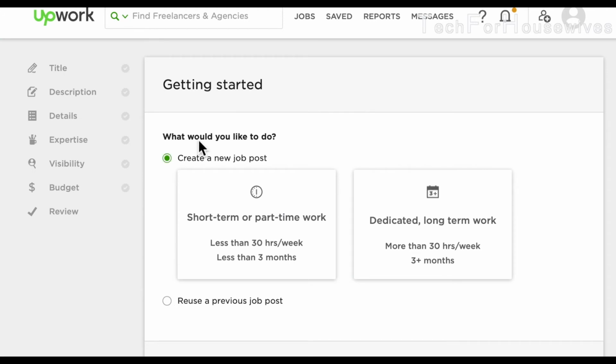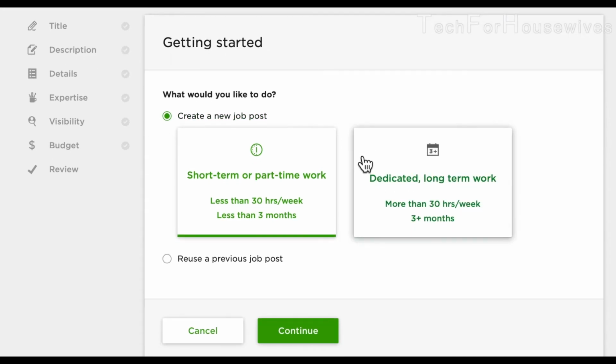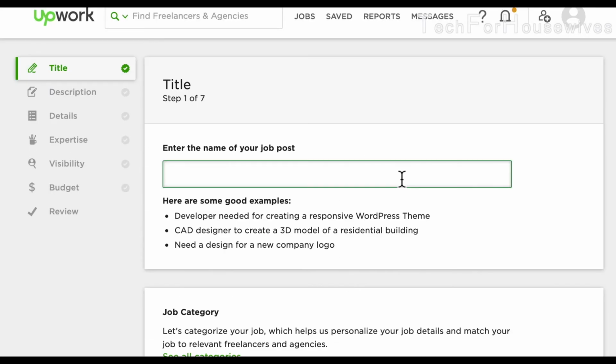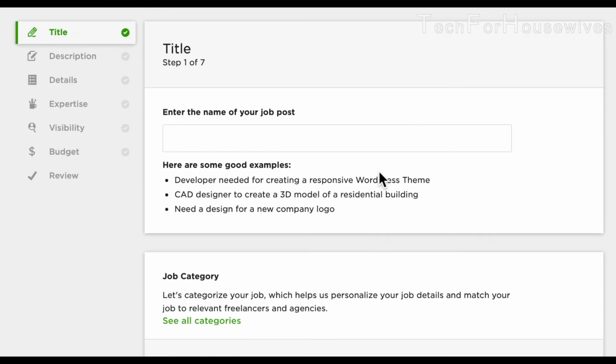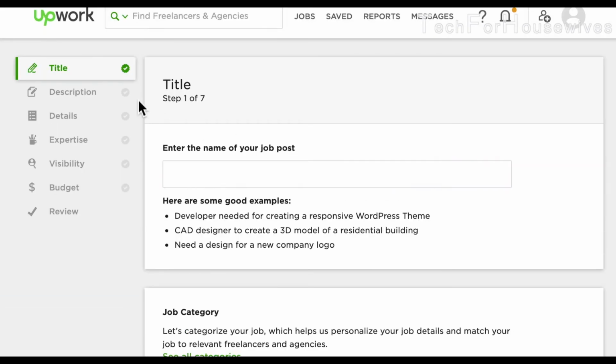It's basically like the Airbnb for freelance work. You can find web designers, you can find editors, translators, anything like that. So I usually go for short-term projects, and then I put a fixed amount on it as well. And you can do this on your own. This is quite self-explanatory.